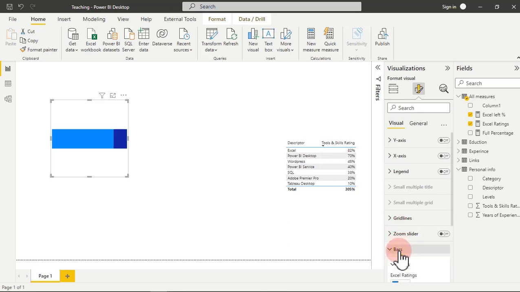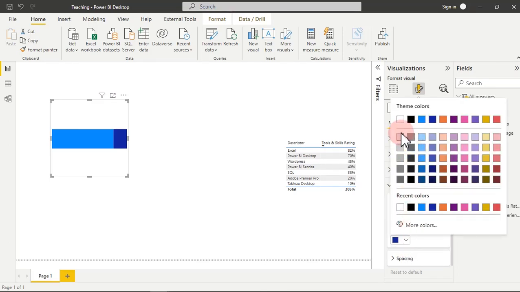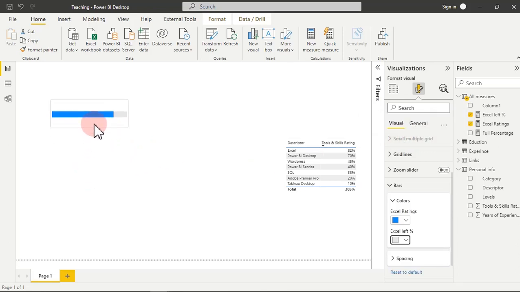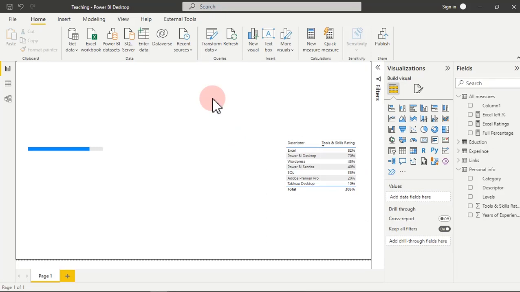But I'm going to come right here now and choose which color I want to use for the one that is left. So clicking on this right now, I will definitely use something like this. Can you see what I've done? I can make it as small as I want, something like this. So this is what we have done. The next thing is to create the remaining part of it, which is very simple and easy. All we have to do right now is to click on this particular Excel rating.